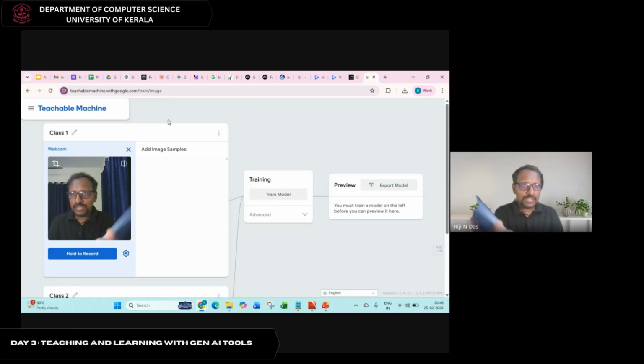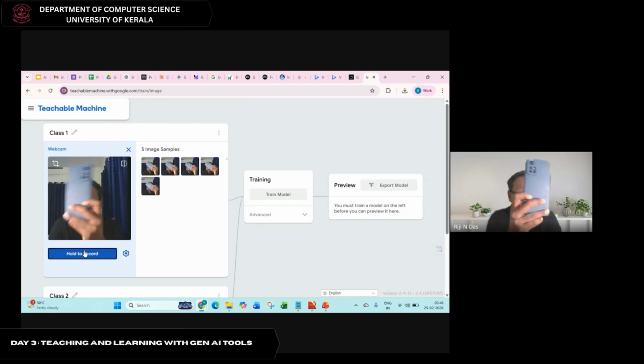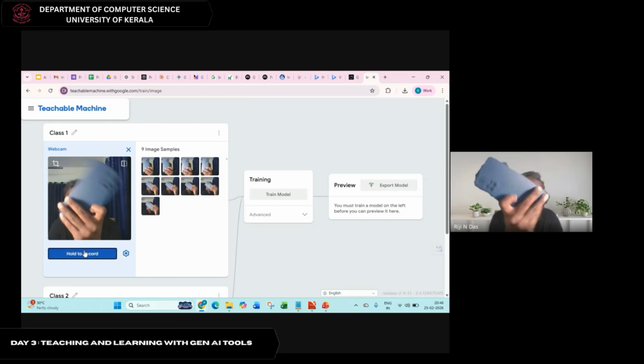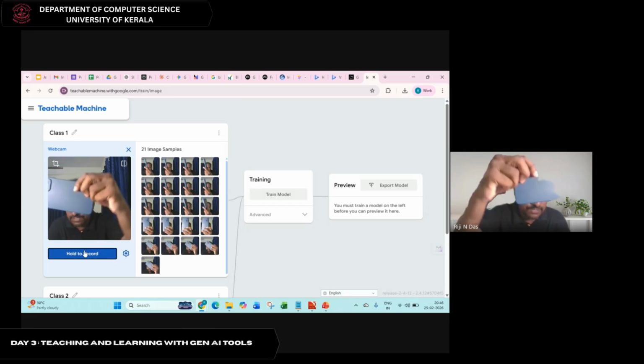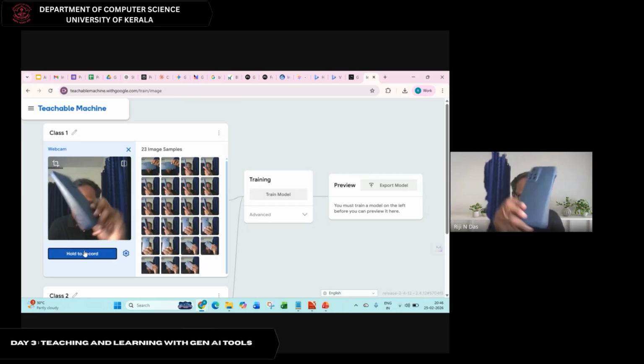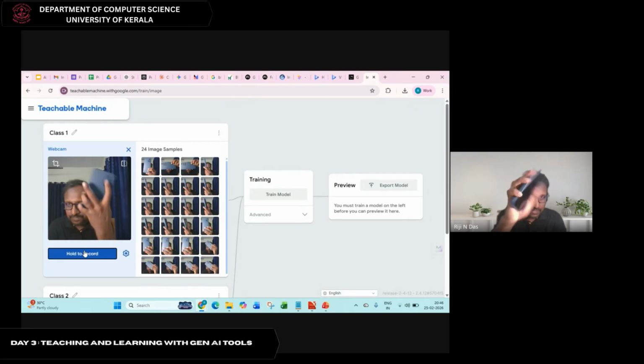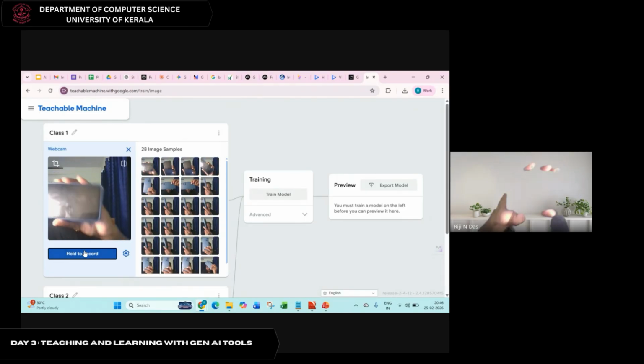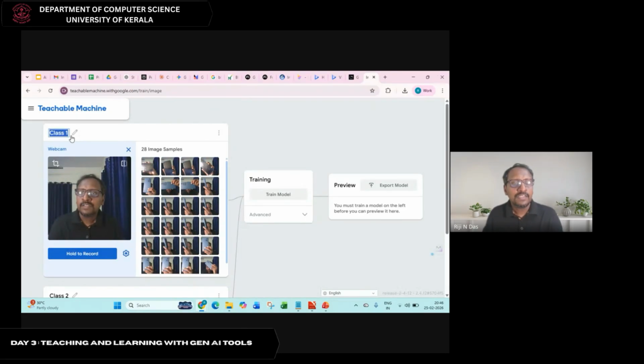So I have a mobile phone with me. The first image I'm teaching this machine: this is a mobile phone. So it can be kept like this. If I keep it like this, it should recognize it as a mobile phone. And this should be mobile. So I take some samples and rename this, as my first object is mobile.